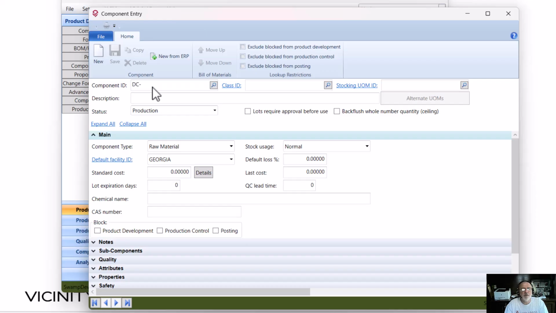It could be blocked from being used in a formula, or for that matter, in a batch ticket or posting. Just to review that for a second, I'll pull up an item here. Down in the main section, we've got these blocks, and what this is doing is saying I can control the functionality of this specific item, DCRM02. In this case, we're saying it can be virtually anywhere, but I just can't post it. This is good when you're obsoleting a raw material or a packaging, or for that matter, a finished good.